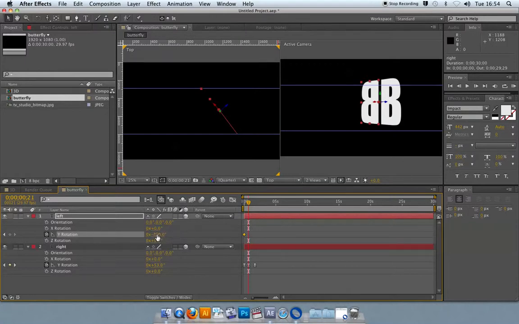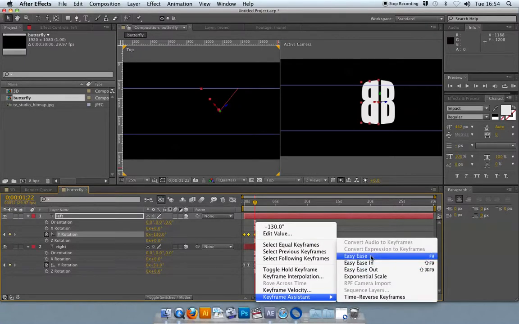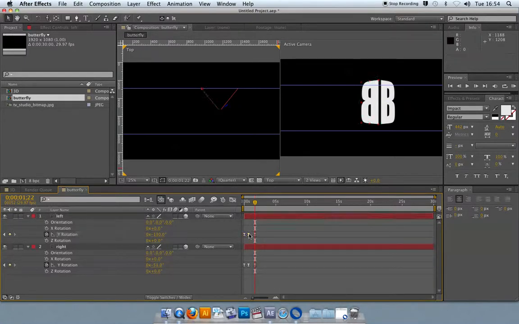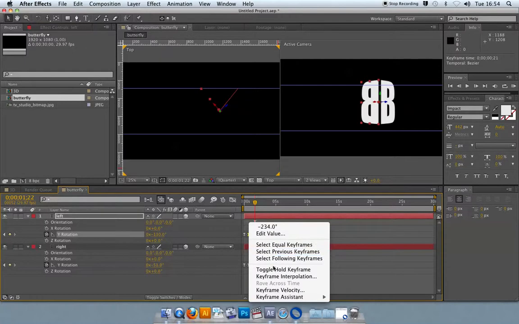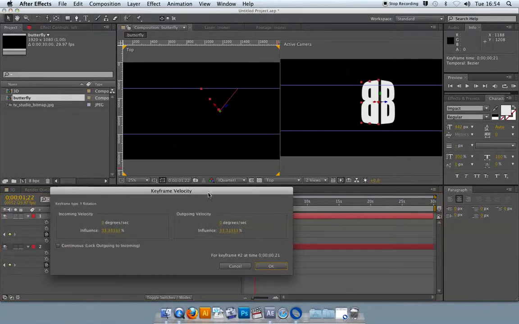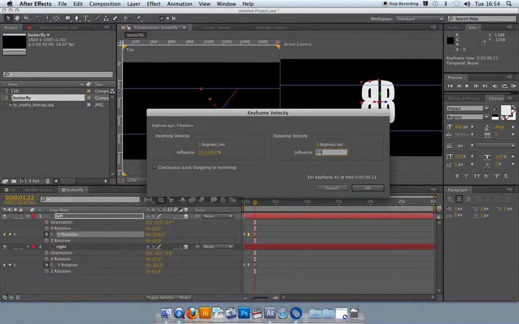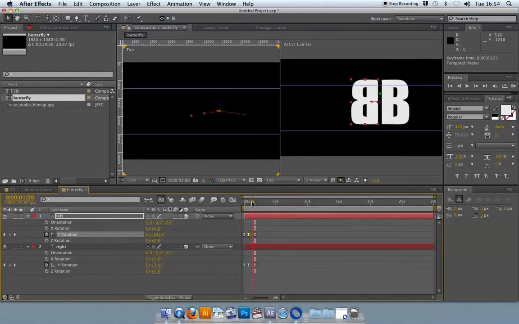So I'll change the rotation so that it's at the downward phase, and then go to the next keyframe on the right, copy that keyframe and paste it. Go through the same keyframe assistant, easy ease, to smoothen the movement, and then change the outgoing velocity on the center keyframe to 65. Now what I should have is a perfectly even flapping motion.